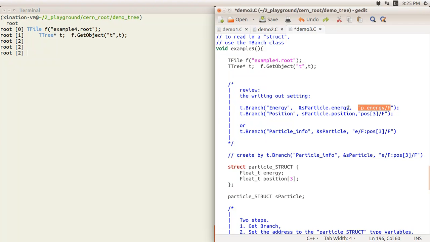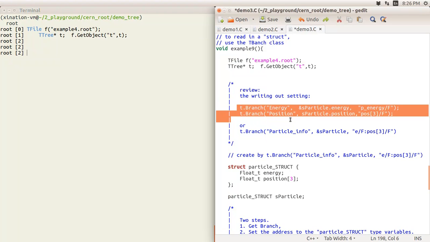So here is a float data type. You specify the name of the leaf as P energy, and you write it out this way. And this is the array, so it has a fixed size of 3, and it's a float data type. This way of writing out will be exactly the same as example 6, so there is no difference between the two ways of reading.